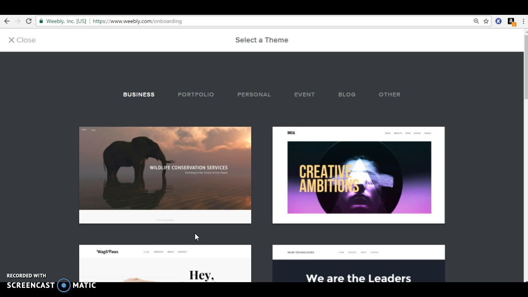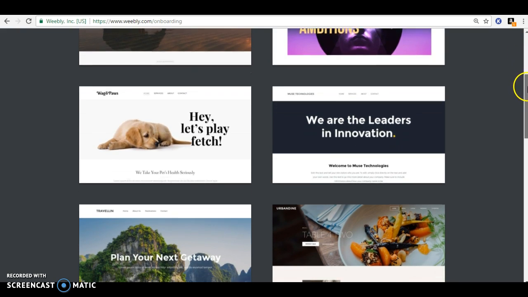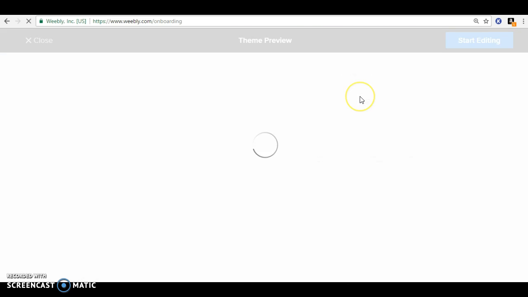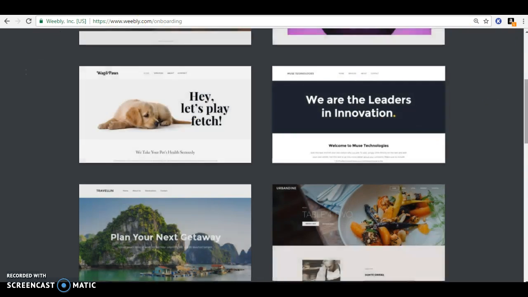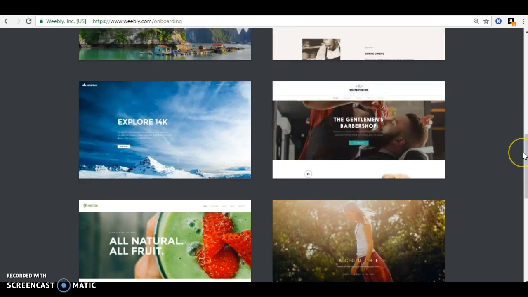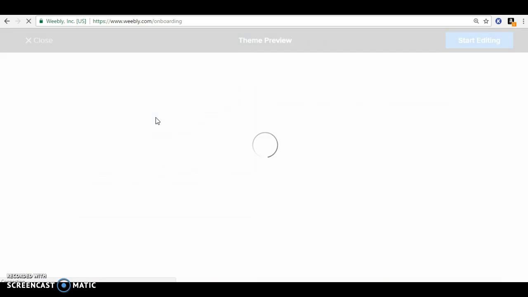And then you're going to select a theme for your website. So you can select any theme that you like. They are completely editable. So at this point, I'm just going to click this one because it looks pretty simple. If you like it, then you'll click Start Editing. If you don't, you'll click Close, and you'll go back and it'll let you choose something else. So if I didn't like that one, maybe I'd choose this one with the mountains.